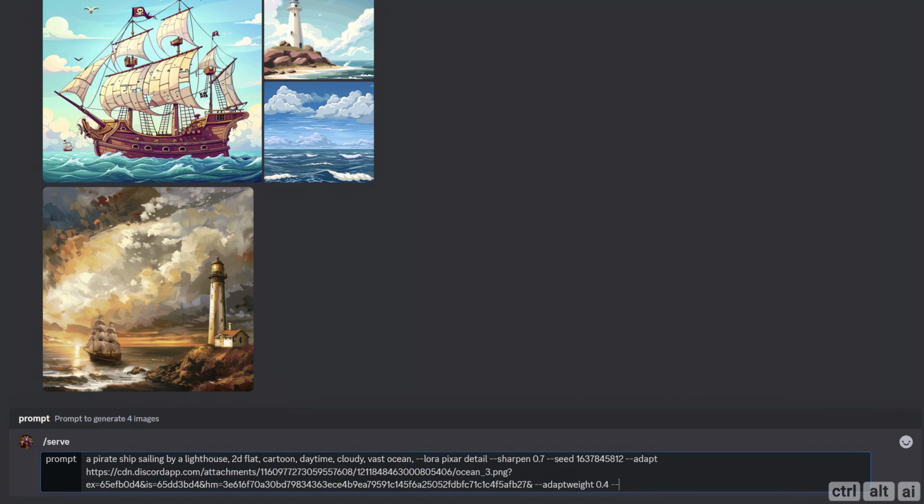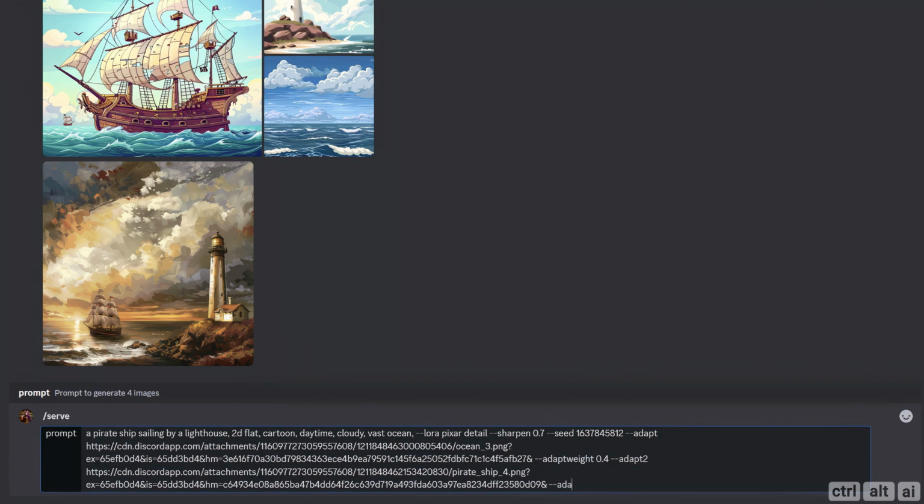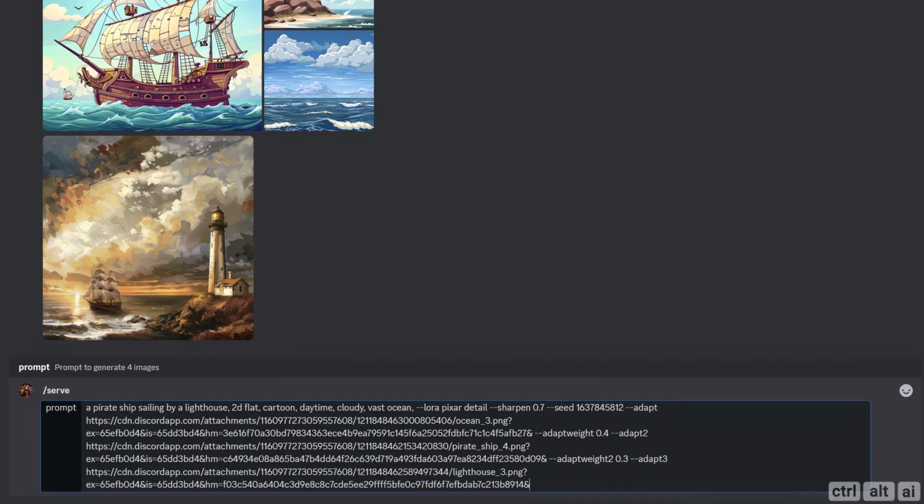The order of the reference image also will give a slightly different output. I prefer to choose the ocean as the main reference, the ship, and lastly, the lighthouse. I would keep the weight of the ocean slightly higher than the rest. You can add a total of 4 reference images.